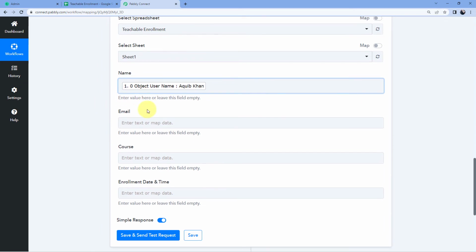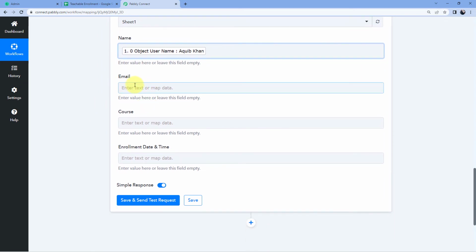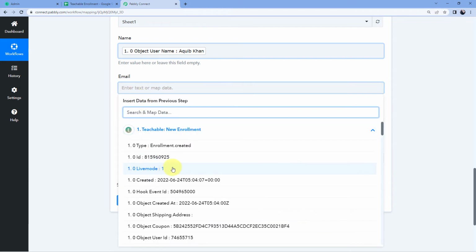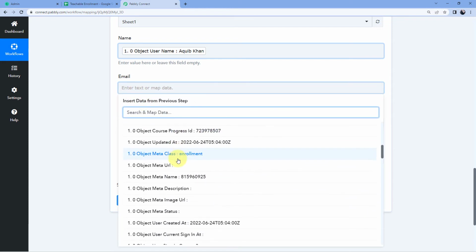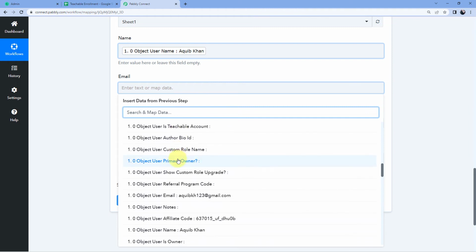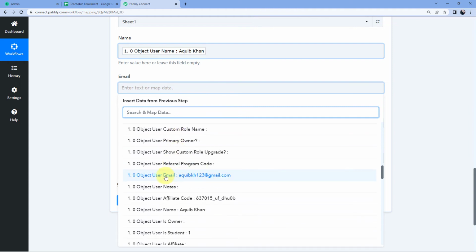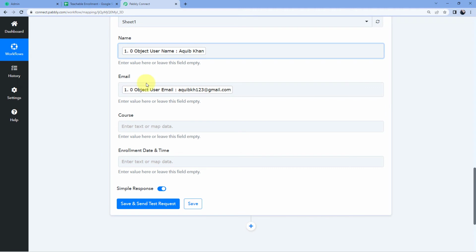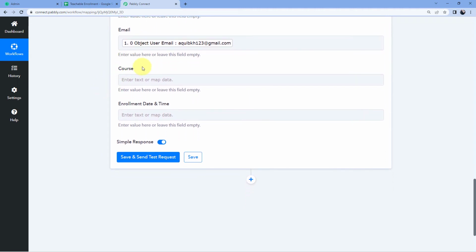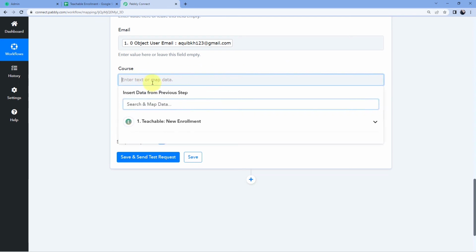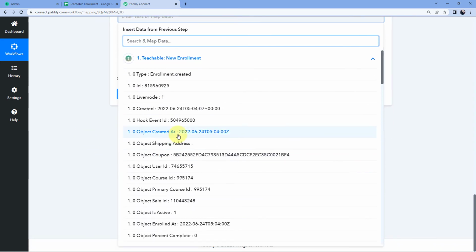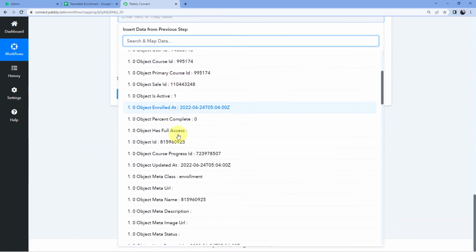After mapping the name, we have to map the email address. So we will follow the very same process. Just click here in the drop down below and we just have to select the response for email address. This is the response for email address. We'll just select it. After mapping the email address, we have to follow the very same process for course and enrollment date and time as well. Just click here, and from the drop down below, select that enrollment date and time.